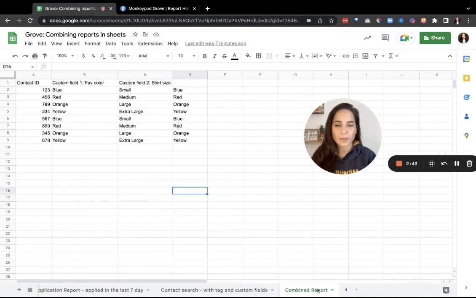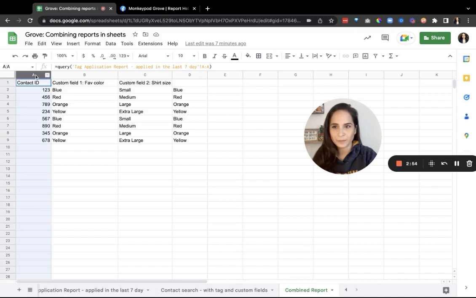So what we did here is I added a third where I'm going to grab the data from the other and combine them myself. So this is what we did. So first of all, column A is just a query saying, show me something that's somewhere else and put it right here. It's just a mirror. So you can see I'm querying the tag application report, just column A. That's what the A:A is. So I'm making that appear, just saying, hey, show me that.